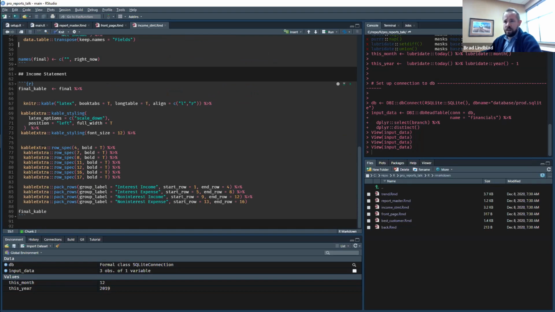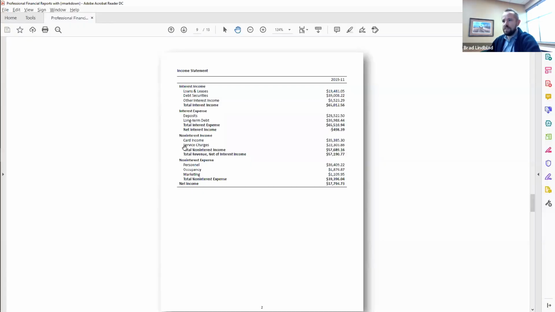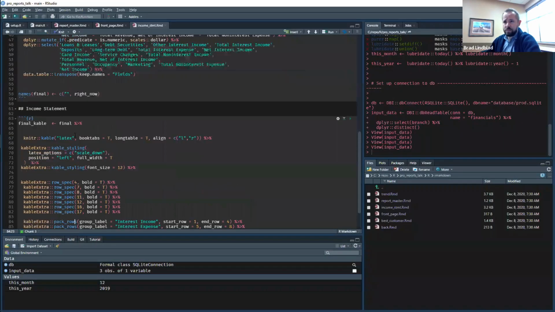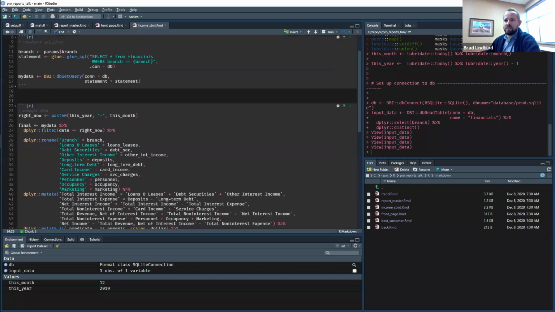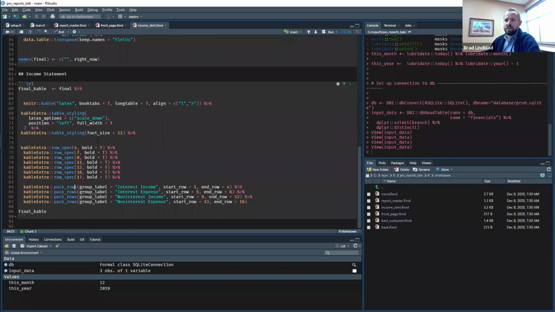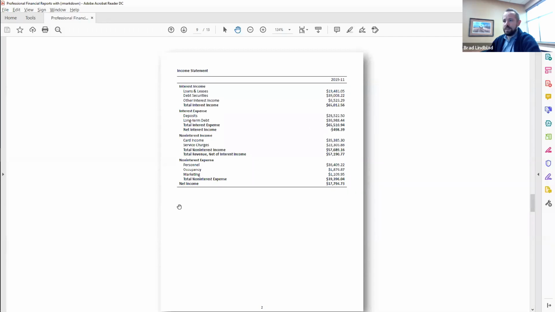So in this case, for each of these rows, or the rows that I'm aggregating on, rather, I'm bolding them, and this pack rows function gives us this kind of nested thing you see here, which is pretty common on income statements. So in a nutshell, we're grabbing the data from the SQL database, we're munging it, and then we're throwing it into a kable and using kableExtra to format it, which spits out this nice looking page.